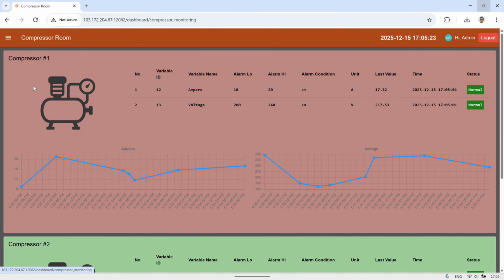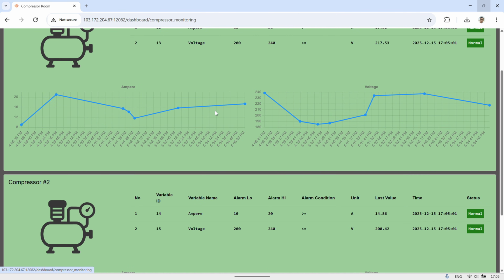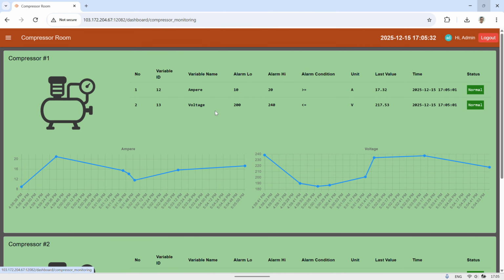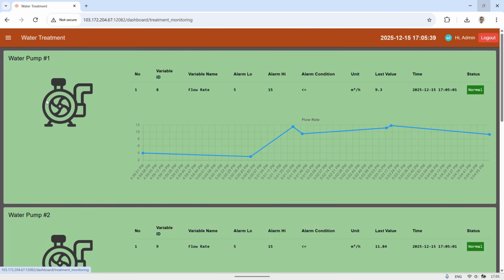This is also the detailed monitoring page for other areas, such as the compressor area and the water treatment area. Although the types of equipment and variables may differ between areas, the overall monitoring concept remains the same. Each area has its own dedicated view that groups equipment logically, displays real-time status through clear visual indicators, and presents the latest variable readings in an organized table.